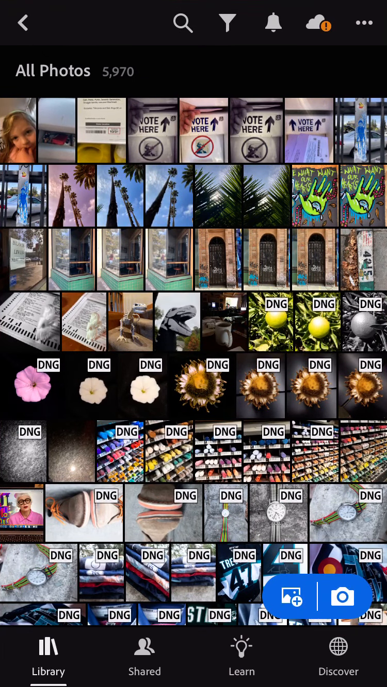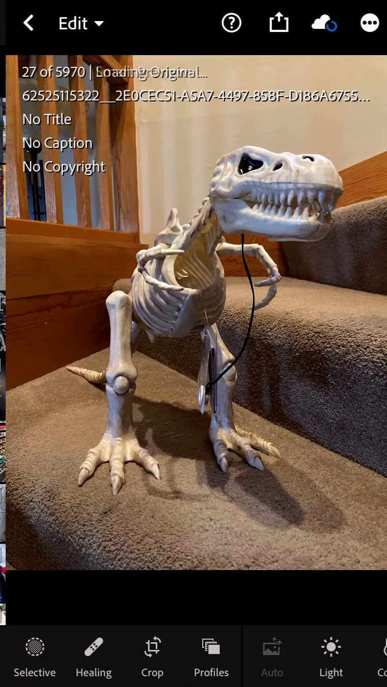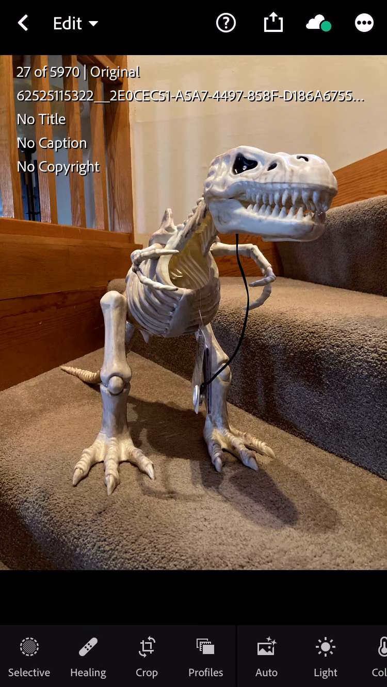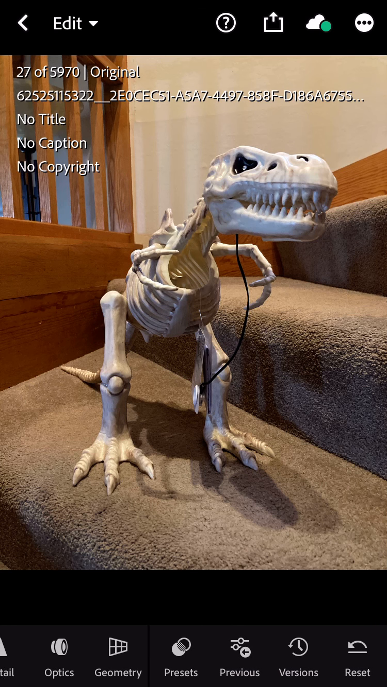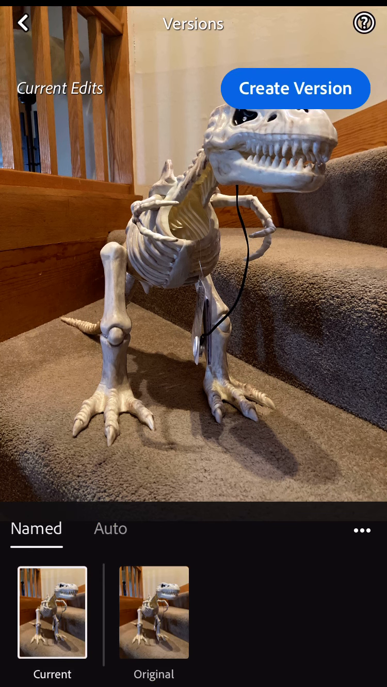So I'm going to go to all photos, pick a photo, and then I scroll across the bottom to the area called version. So I want to keep an original copy of this. So I'm just going to keep this first one, and you'll see it's got two areas, named and auto. It is my advice that you absolutely go with named.